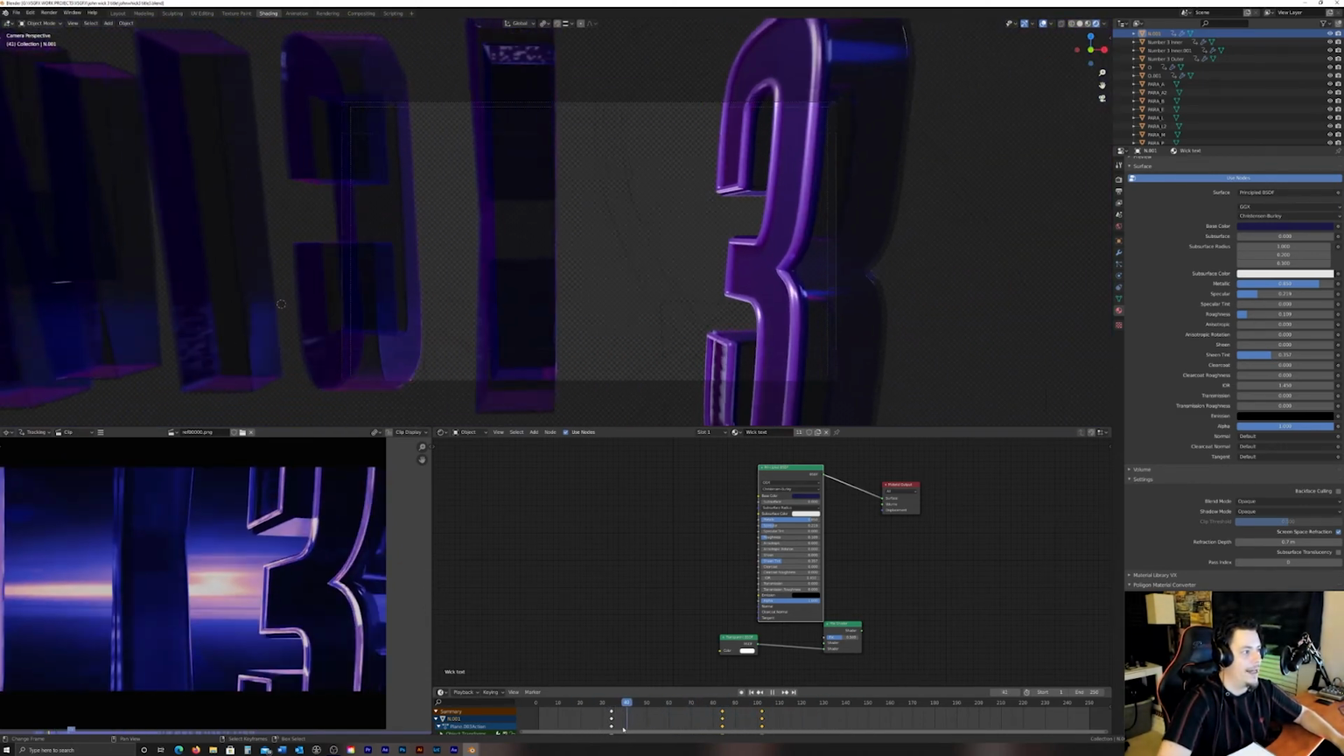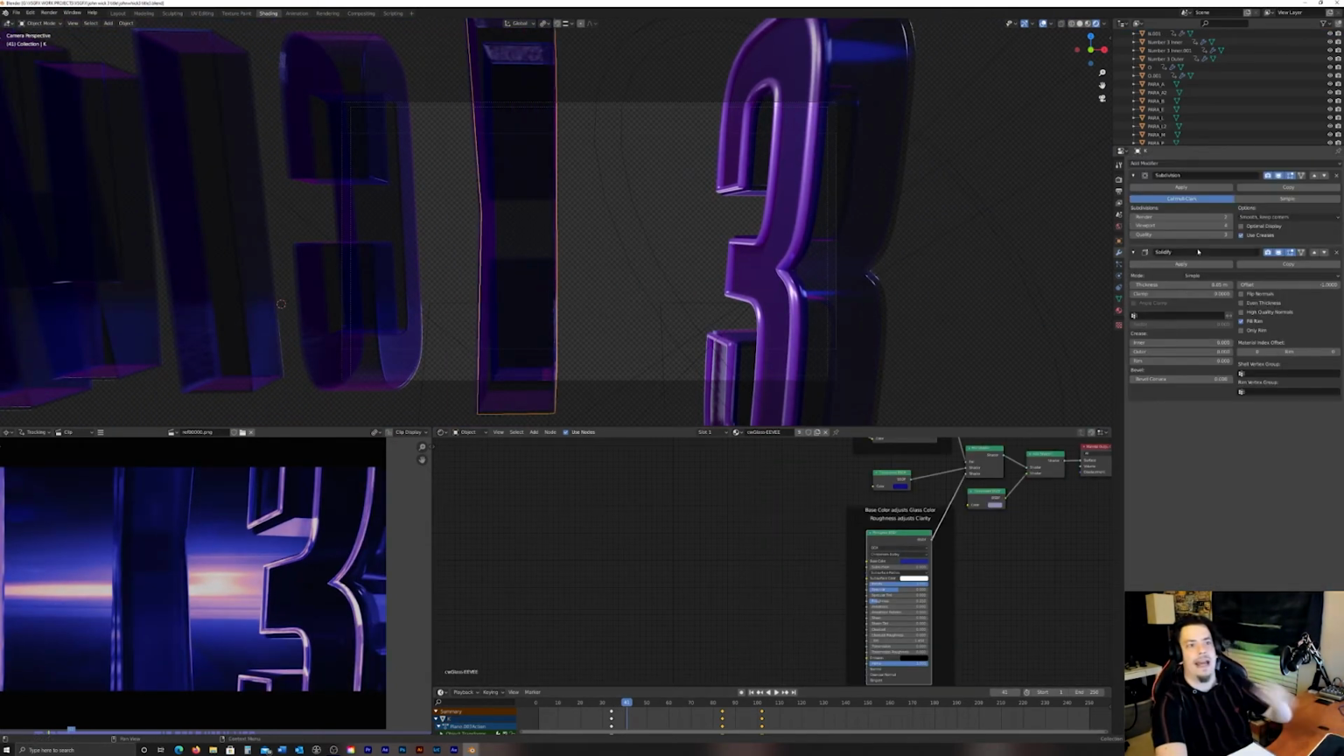So the way I achieved that is I solidified this mesh. So I have subdivision surface on it first, which is still left over from modeling, and then solidify. And I just set the thickness to 0.5, and this gives us a mesh that's hollow on the inside.